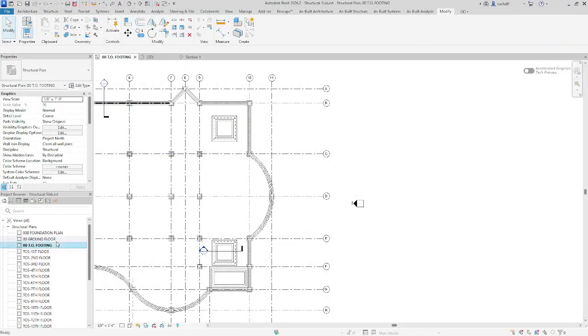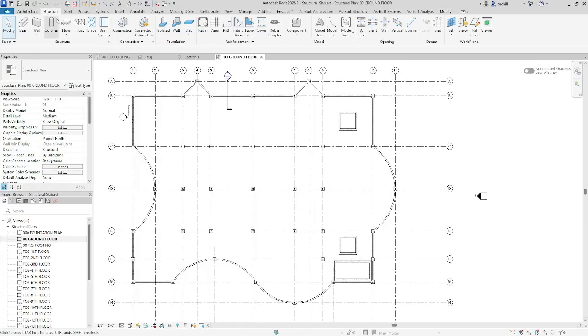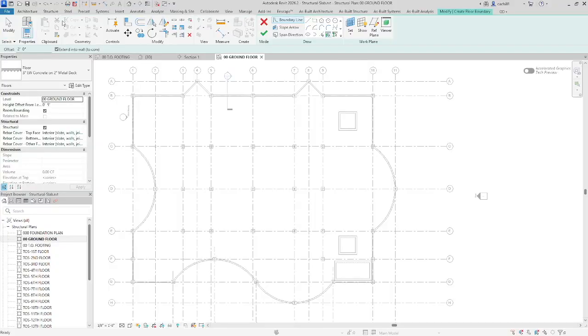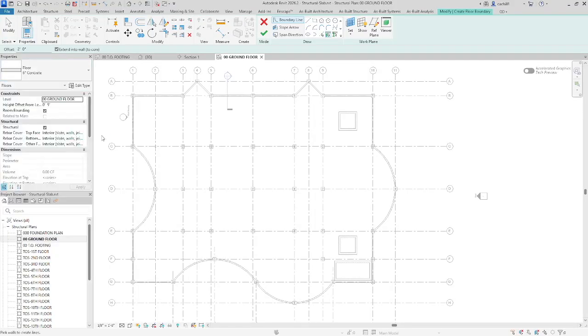Open the Structural Plans 00 ground floor view. In the Structure tab, Structure panel, click Floor Structural. In the Type selector, select Floor 6-inch Concrete. In the Options bar, set the offset to 0 and clear the checkmark from Extend into Wall to Core. In Properties, set the height offset from Level to 0 feet and verify in the Structural section that Structural is checked. In the Modify, Create Floor Boundary tab, Draw panel, click Pick Walls.